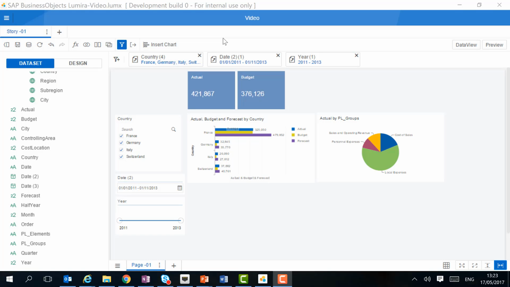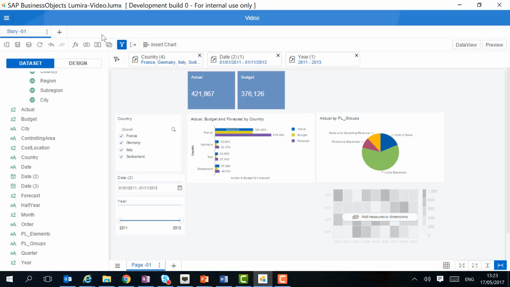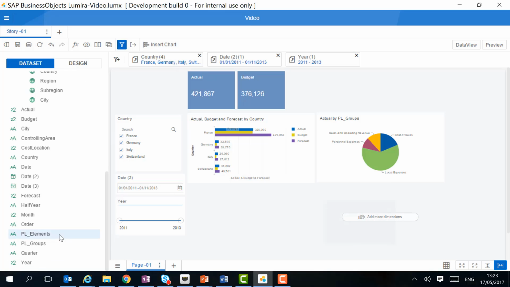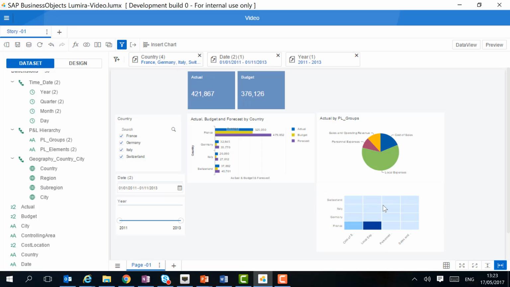Another interesting chart when analyzing data is a heat map. Let's add one. We want to analyze the budget numbers per P&L groups and then per country. This way, we can easily identify the outliers or the exceptions. It's a very useful tool during your analysis.